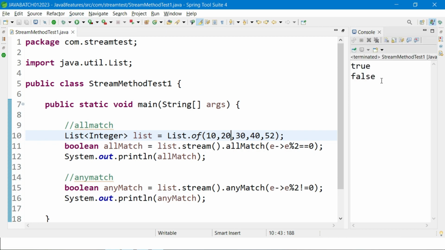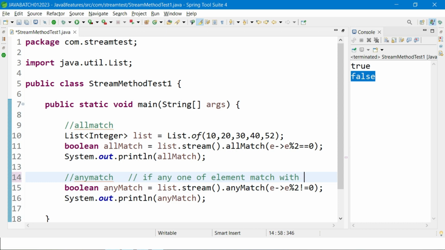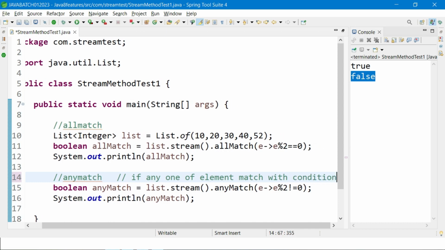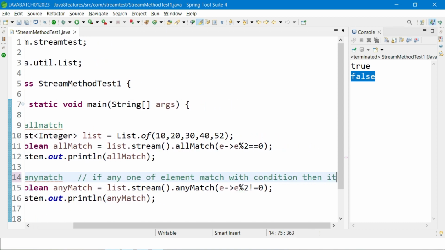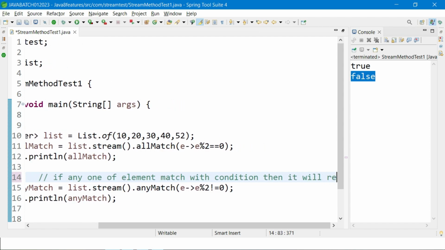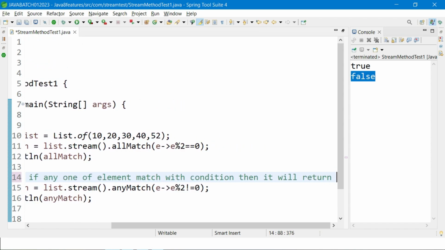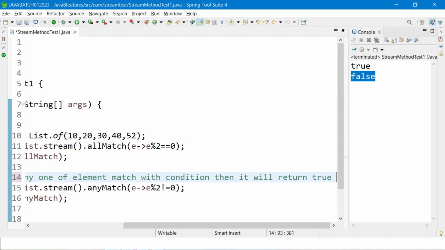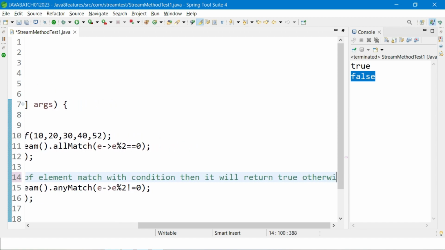So basically the meaning is, if any one element matches the condition, then it will return true, otherwise false.